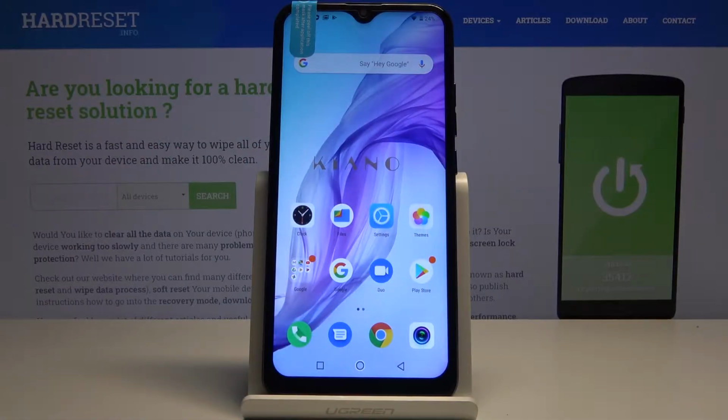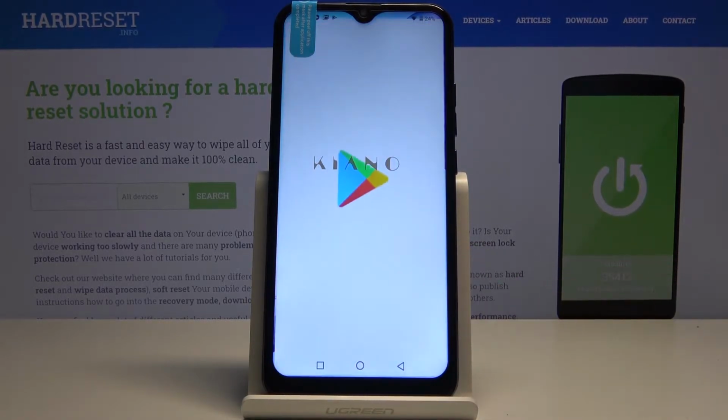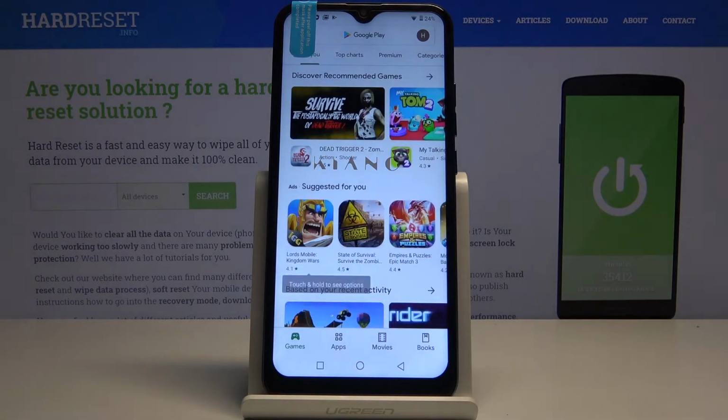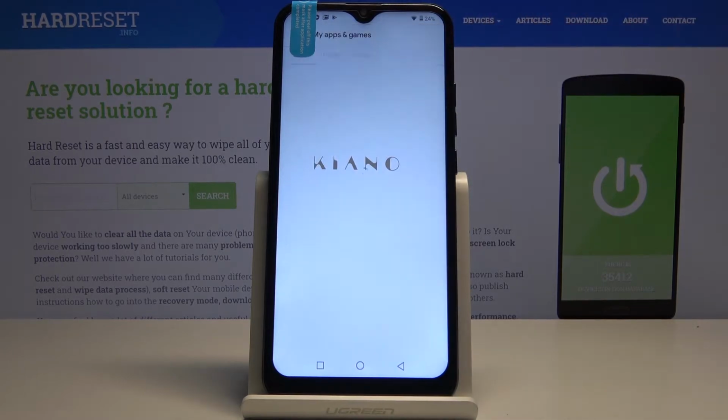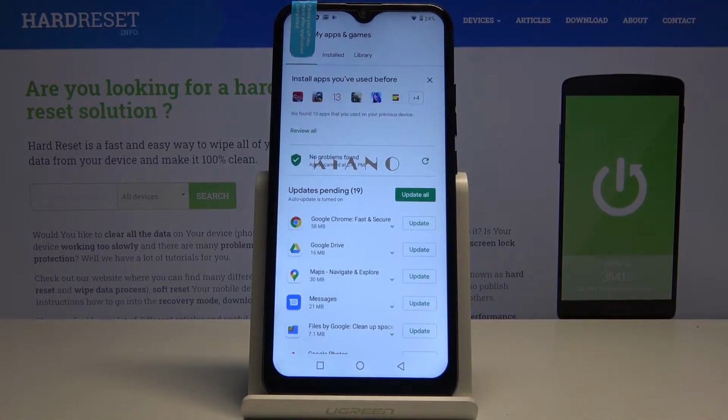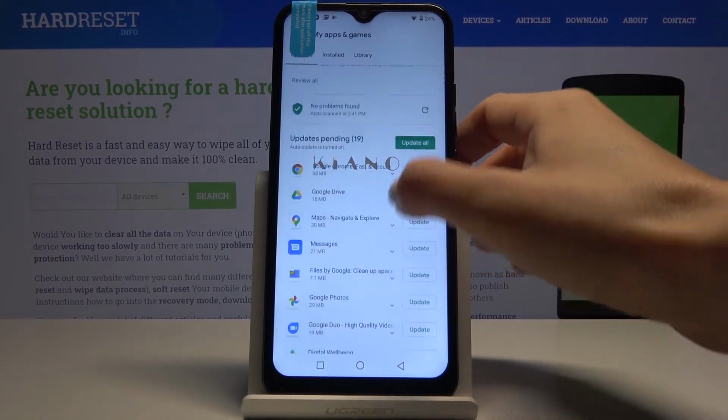In front of me is KIANO Elegance 6.1 Pro, and let me show you how to update applications on the following device. So first of all, you have to open your Play Store, then find and select More, go to My Apps and Games, and here under Updates you will find all applications that can be updated.